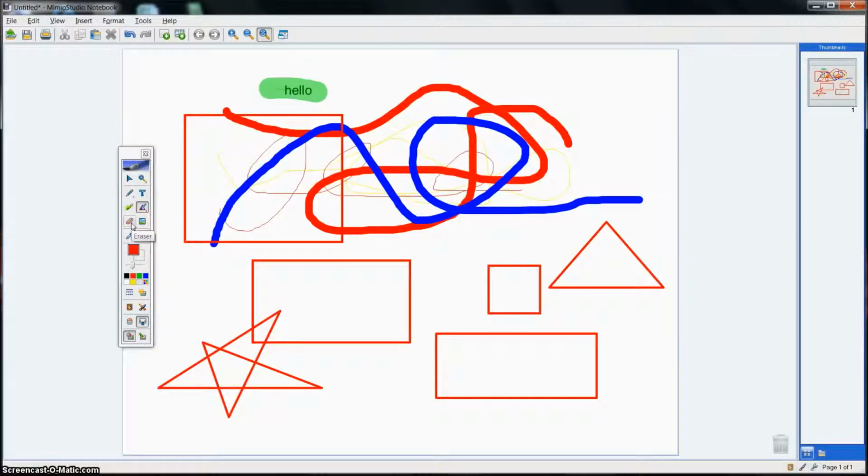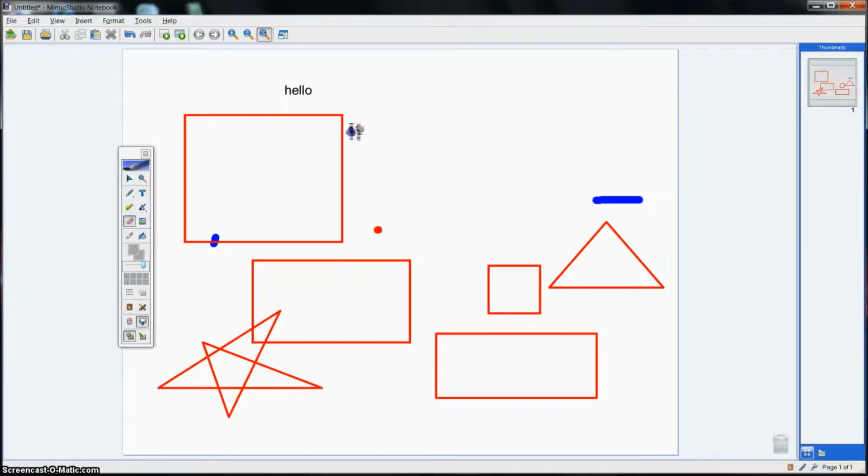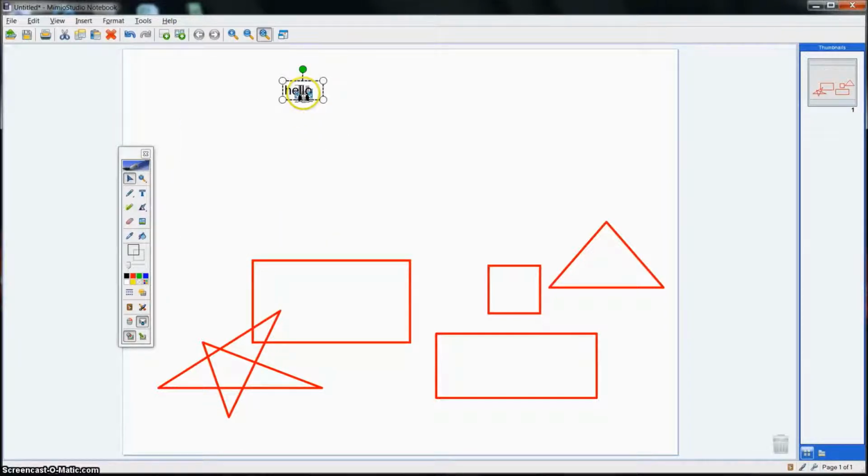Alright, the next one that looks like an eraser is exactly what it is. It's an eraser. And you can choose the size of how much you erase. If you want to erase a lot at one time, you just pick it as big as you can, and it will erase all the stuff that you've hand-drawn. It won't erase the shapes. To erase the shapes, you want to use the selection tool. Click on them, and hit delete. You can select, delete, select, delete.